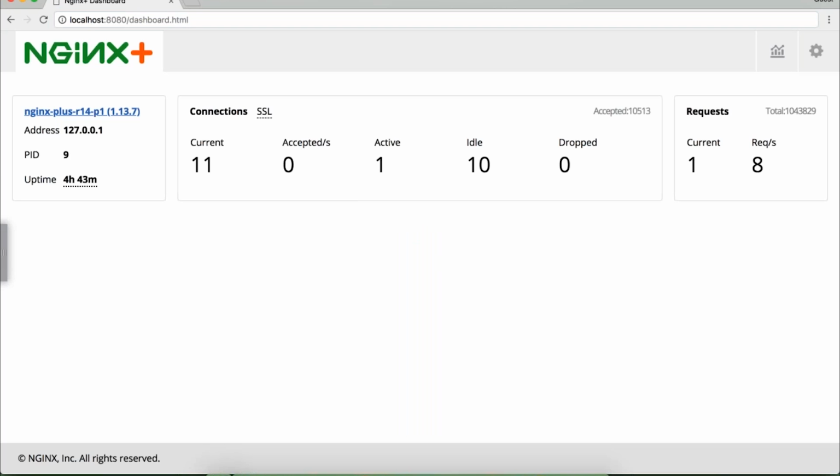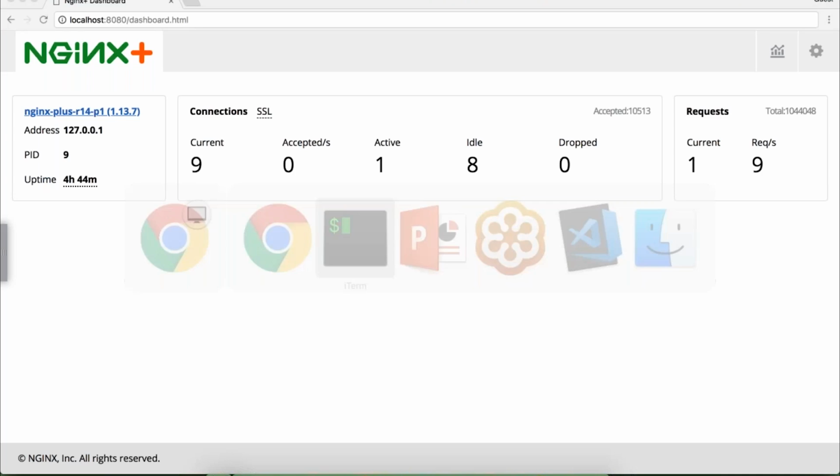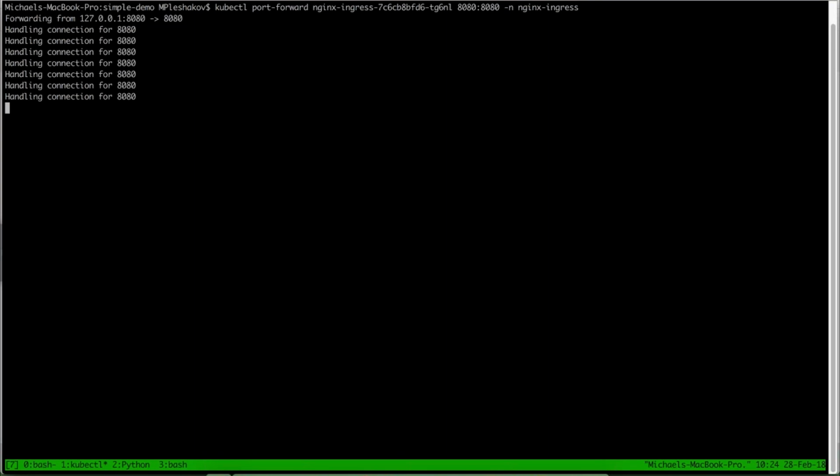The dashboard shows various metrics in real time. For example, you can see the number of active connections and requests per second. Since we haven't created any Ingress resources yet, there are not many metrics for us to see. So let's deploy our web application. And we will use a YAML file to define our deployment manifests. So let's look into the YAML file.